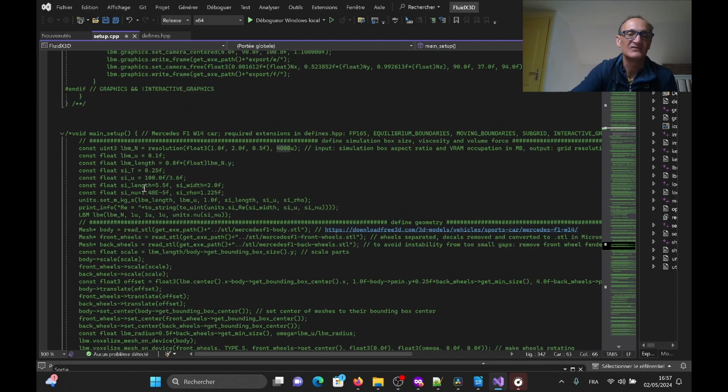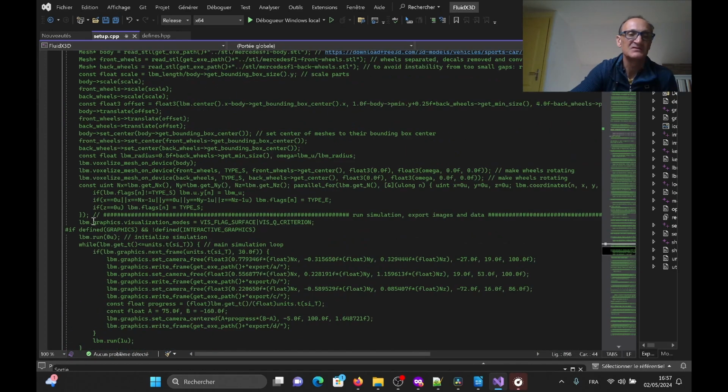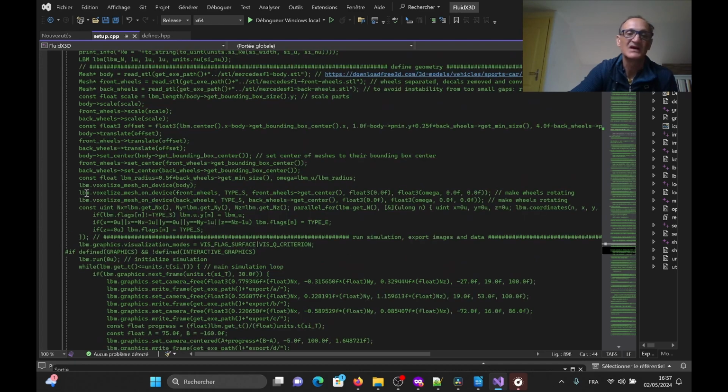Another thing that I found very interesting in the Mercedes Formula 1 car is the possibility, of course, to make things rotate like a propeller. Here we can see that we have some front wheels and some back wheels, and they are put in two different spaces, and the body of the car is put in a third grid. It's quite interesting to have different spaces where you can put different objects and probably assign them different positions and different functions.